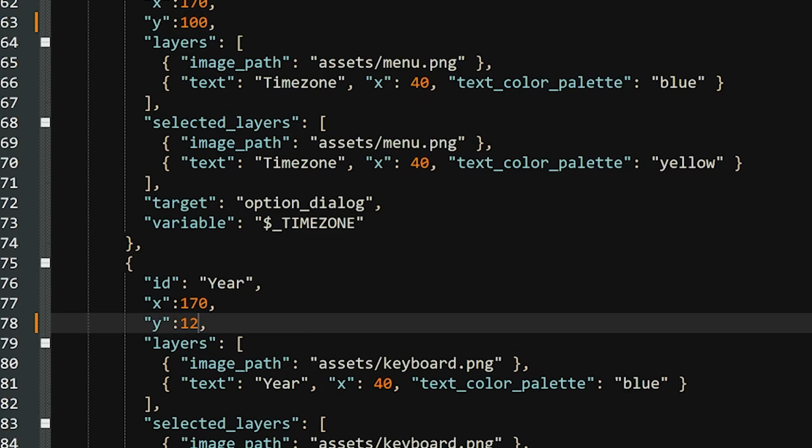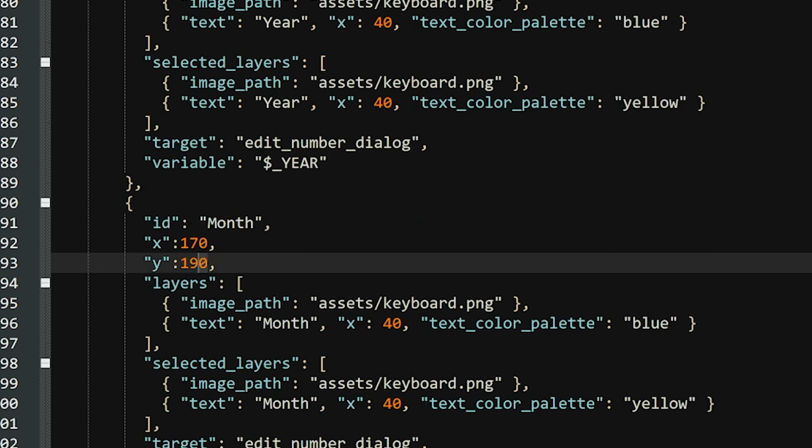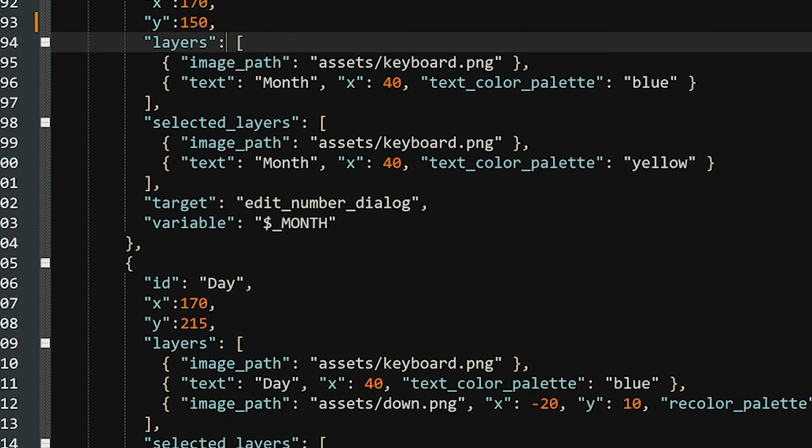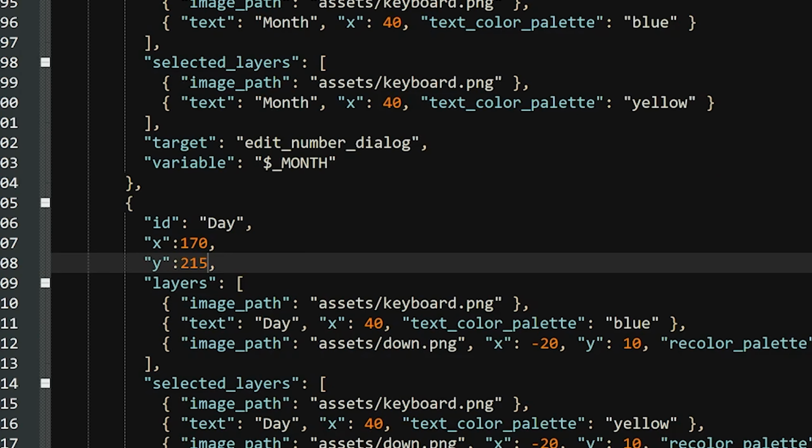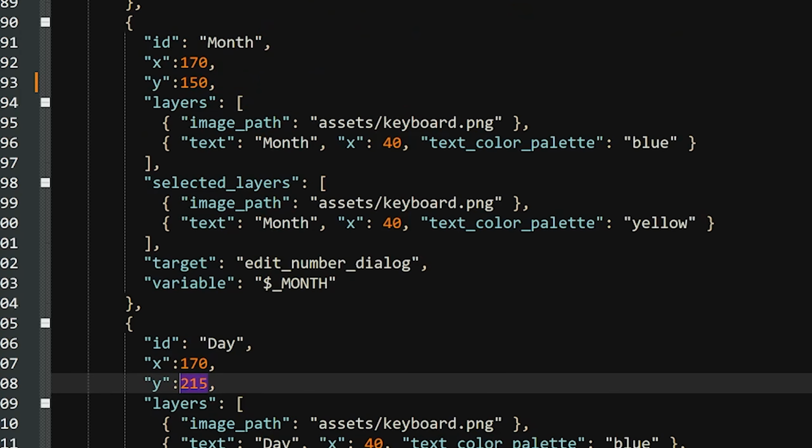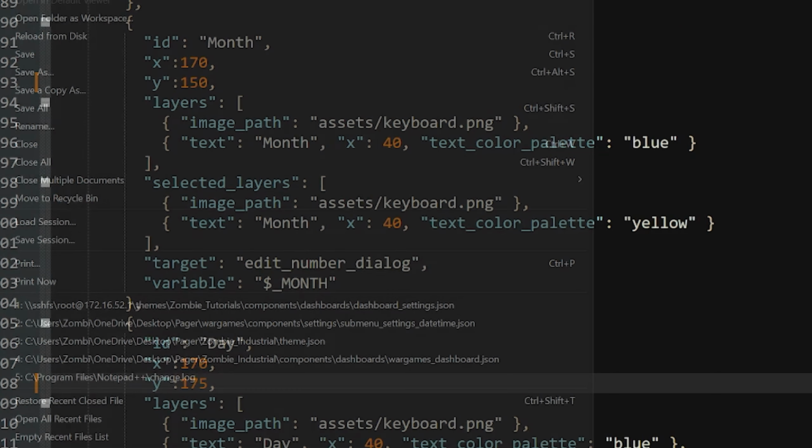The reason why the day item gets cut off is because it was told to be 215 pixels down, but the composition is only 222 pixels high, so it gets cropped. Changing it to 175 will bring it back up, so go ahead and save.